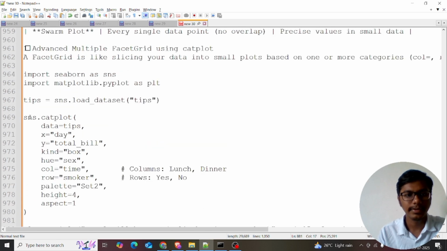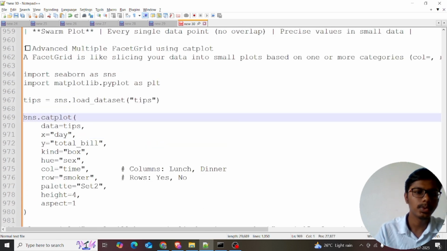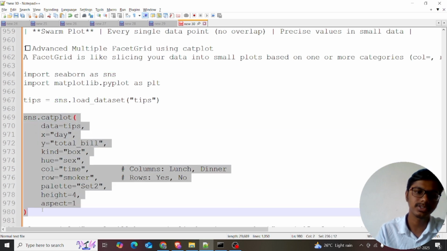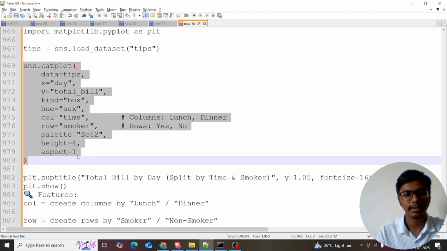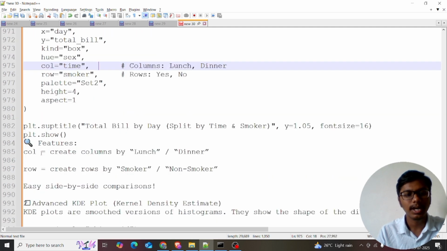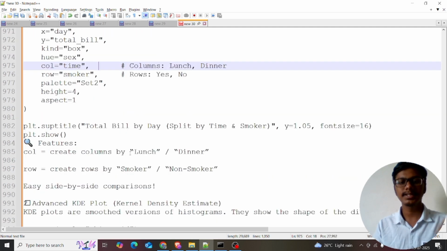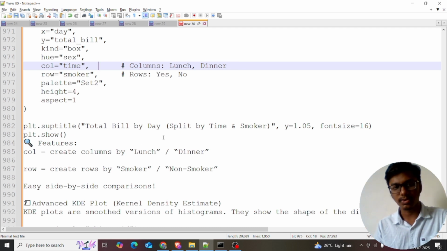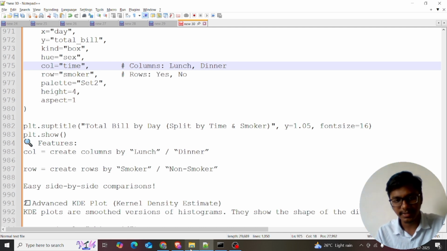So we've covered this, and you may ask why this is a category plot, but this is also a multiple-plot grid. Before getting into it, the features: columns create columns by lunch or dinner, and rows create rows by smoker or non-smoker. Each gives a side by side comparison.